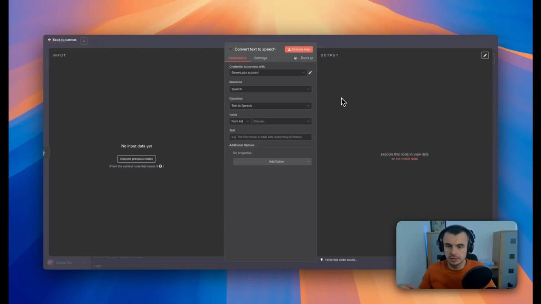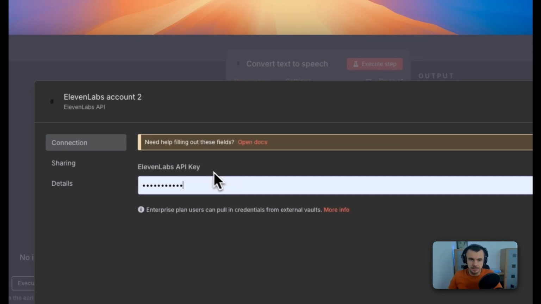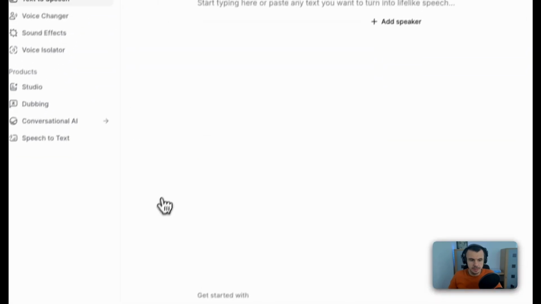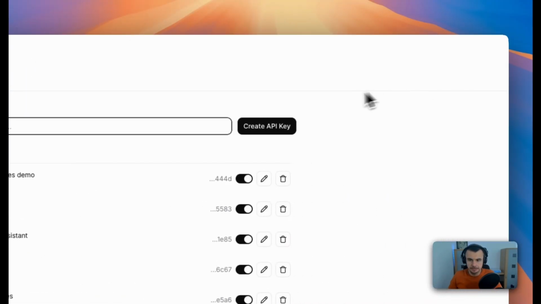And all I need to do is add my credential. Go create new credential. Go to your 11 Labs account. Go to settings, API keys. Copy your API key.